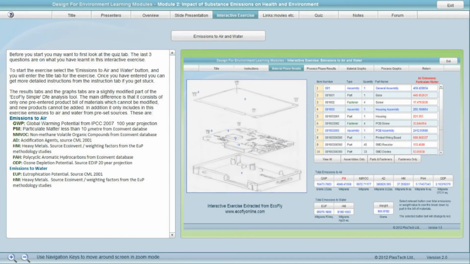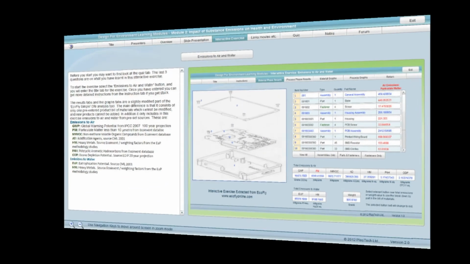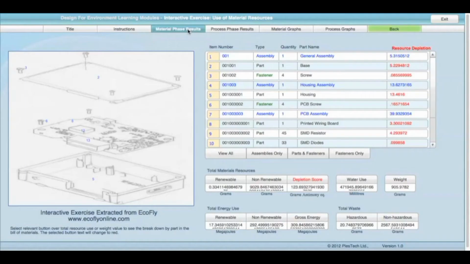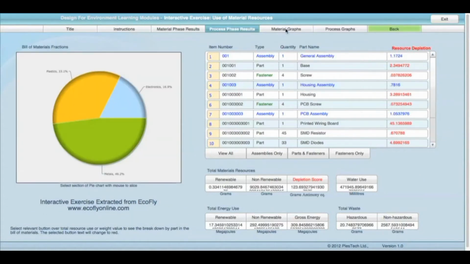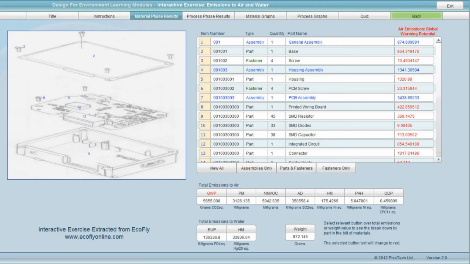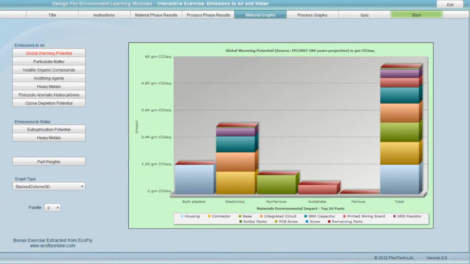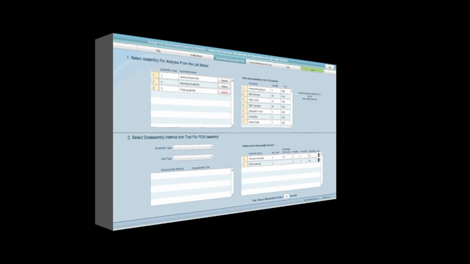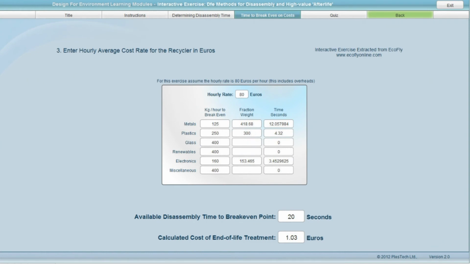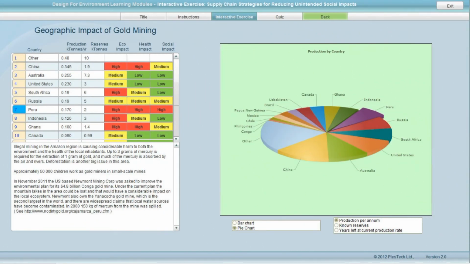Besides the presentations, one of the most valuable features of the viewer are the interactive exercises using part of a real DfE tool. These exercises allow you to dynamically see both the benefits and trade-offs of various design decisions you might make. For example, in Module 2 you will determine which parts of the electronic module are causing the largest air and water emissions. And in Module 5 you will learn how long it takes to disassemble a module and how economical it is to do so. In effect, these interactive exercises are where you get your hands dirty, or as near to dirty as possible on the computer.